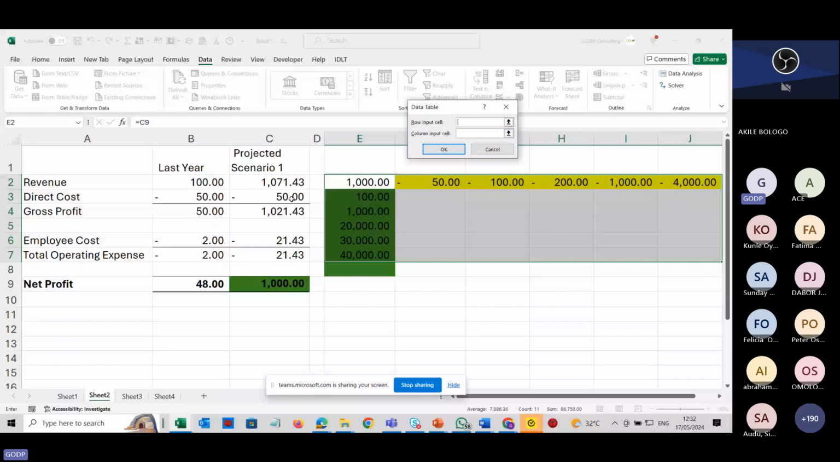It says column input cell. The ones on the column are the revenue. So where is the revenue inside here? I put my cursor here and I say, this is the revenue. Now, did you get what I just did? The person that asked me to repeat it, did you get this before I click on OK? Yes, I'm sorry, I think I get it. Okay, so I will click on OK and voila, it is done.